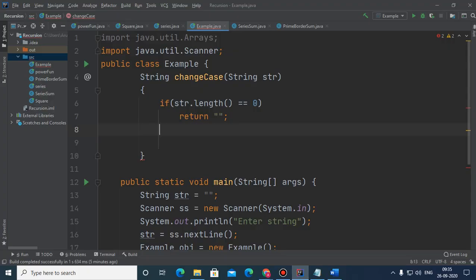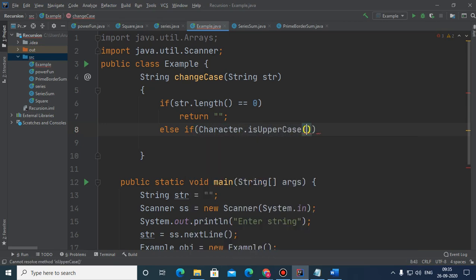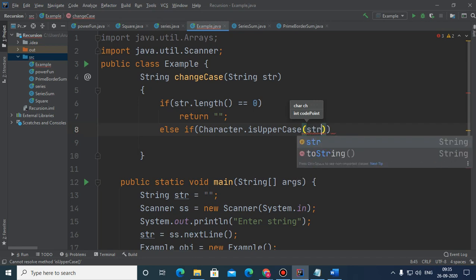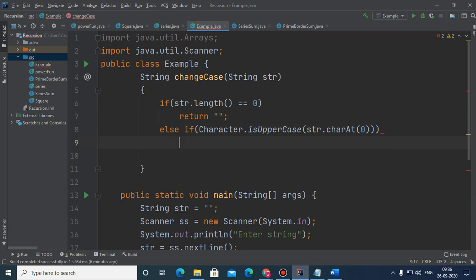Yes, here first we need to check for uppercase. What we should write? Else if what? Tell me. Is uppercase, and what to pass here? Str dot charAt what? 0. Str dot charAt of 0. The first alphabet we are extracting.